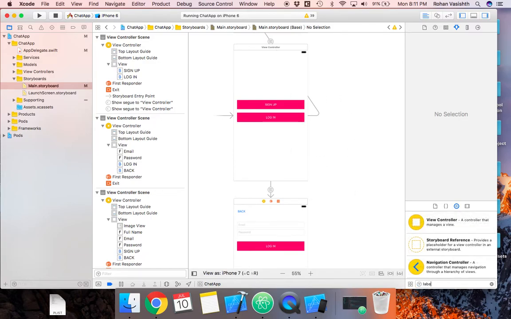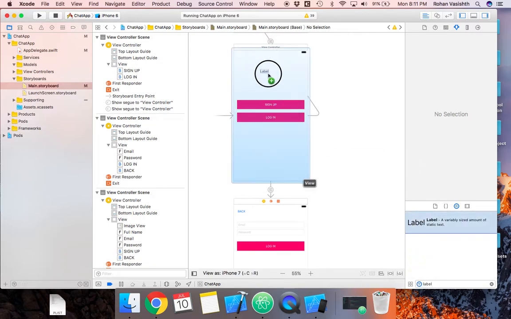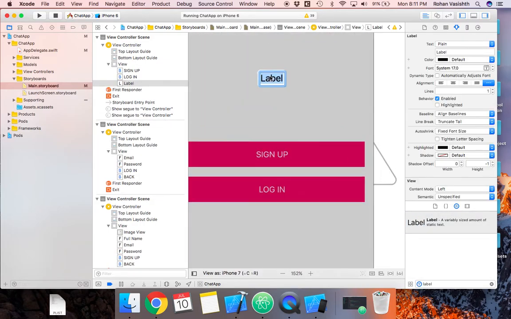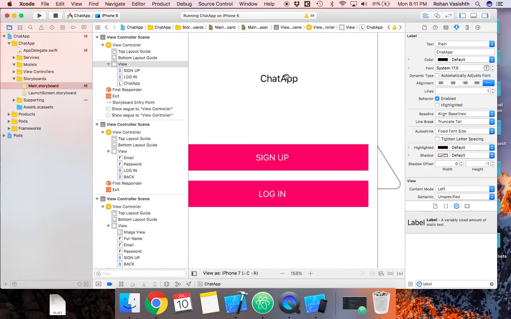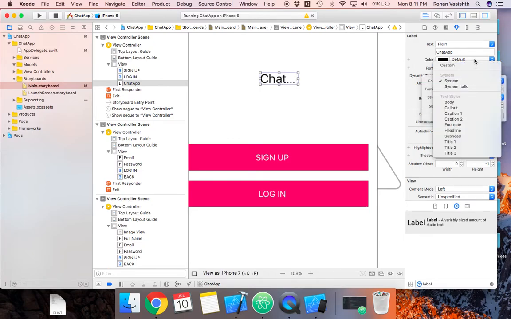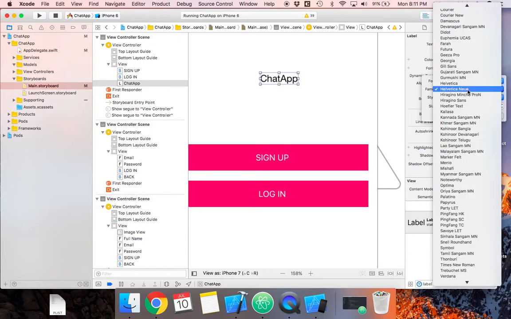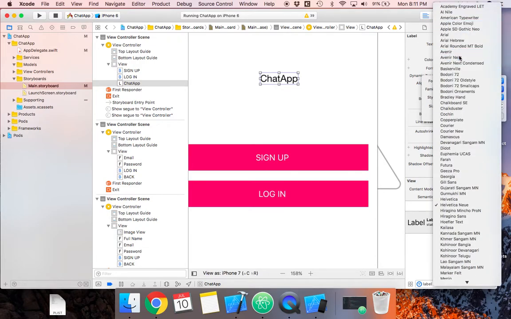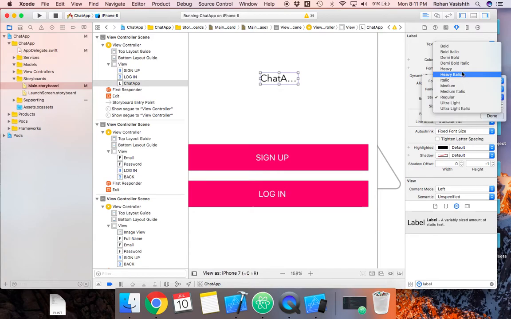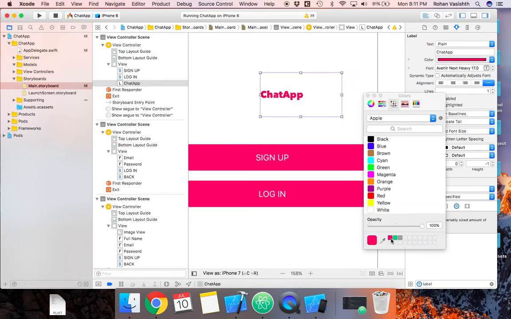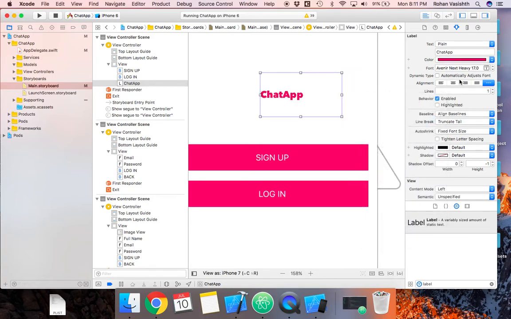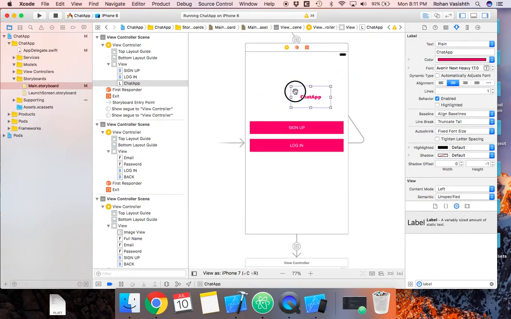And before actually implementing the logic, I just want to add a quick label just to make it look a bit nicer. So maybe something like this, chat app. Let's make that way bigger. Maybe a different font. Avenir Next is personally a font I like. Heavy. And we can make the color this button color. Center it quickly.